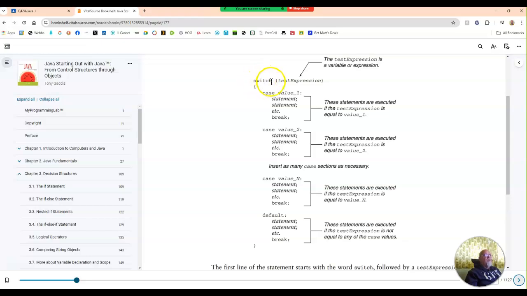We say switch, and inside the parentheses we put in our expression. Okay? And then we have a case statement. The case, and then we state some value. So basically it says if we have this expression, and it's this value, we're going to do this. Now the one thing we want to pay close attention to is this break statement. The break statement is very, very important, and I'll show you why here in just a few minutes.